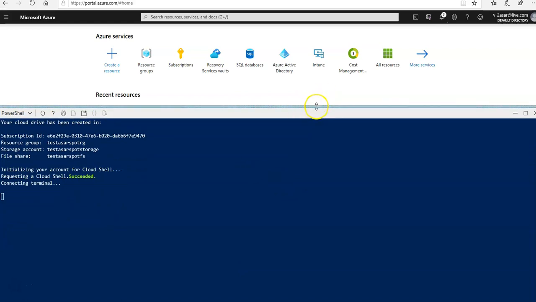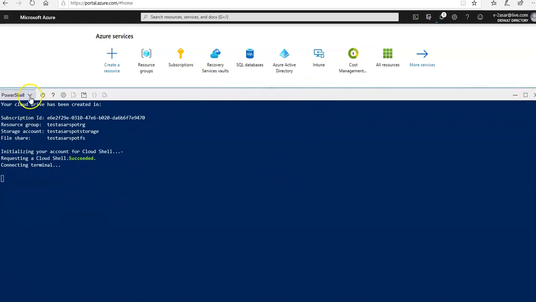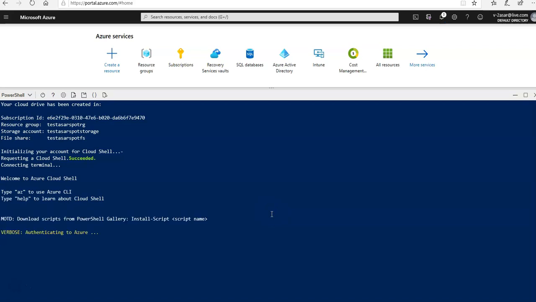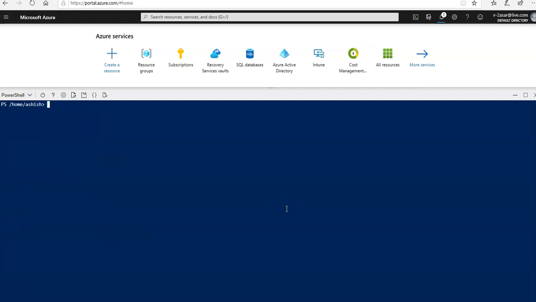It is connecting to the terminal. In the drop down, I've selected PowerShell, not Bash. It will take a few seconds more. Okay. Authenticating to Azure, building your Azure drive. Here it is. If I check this, there's nothing. It's the cloud drive that I have.